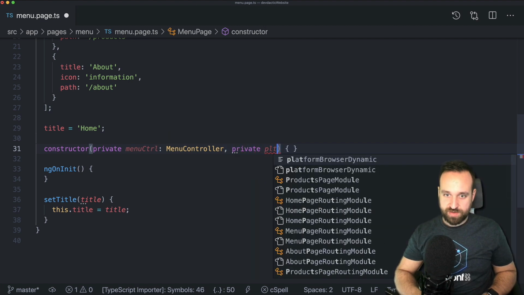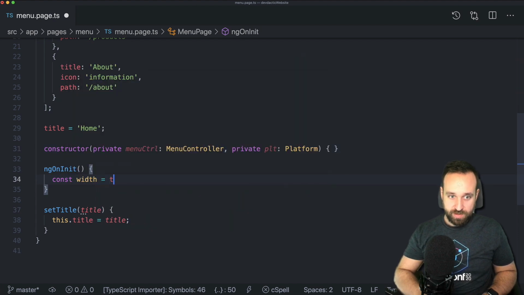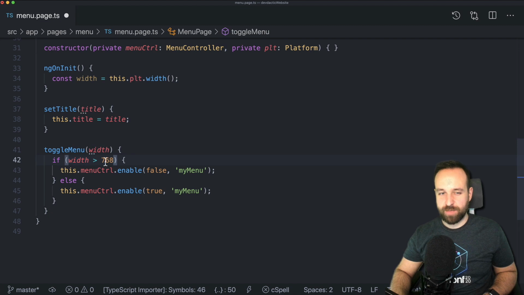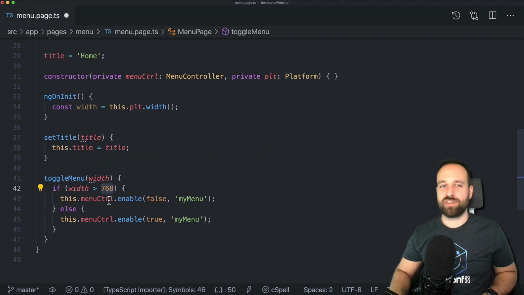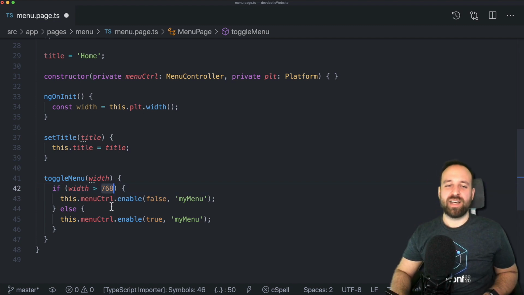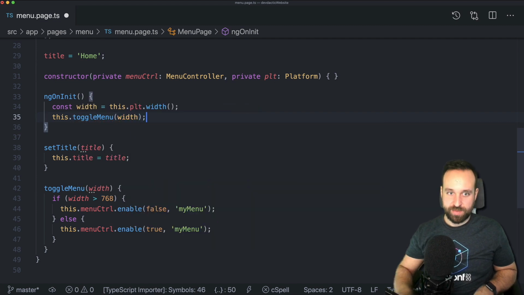What we're gonna do is use the platform to get the current width. This dot platform width. And then we're gonna add a function to toggle our menu. The function will be really complicated: if we are above our breakpoint right here, which we might have created as a constant somewhere, so we don't have to play it. It wouldn't work great with the CSS anyway. If we're above that, we're gonna disable the menu. If we're below it, we're gonna enable the menu. And therefore, right in the beginning, we will call toggle menu with the current width.